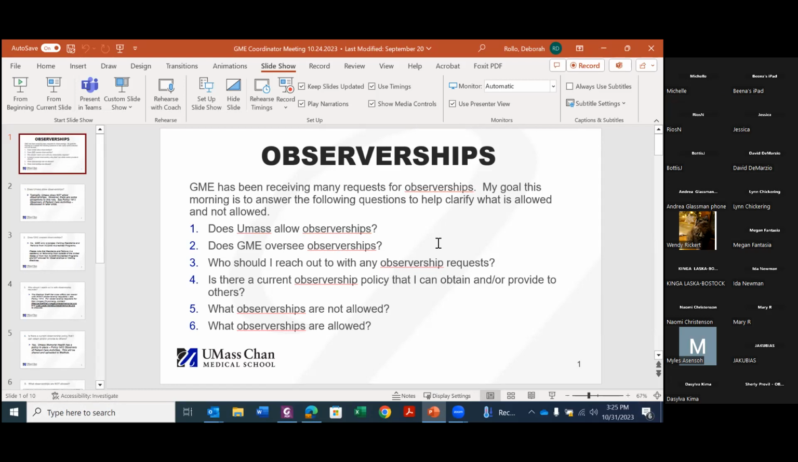So what I'm going to do is answer the following questions. Does UMass allow observerships? Does GME oversee observerships? Who should I reach out to with any observership requests? Is there a current observership policy that I can obtain and or provide to others? What observerships are not allowed and what observerships are allowed?